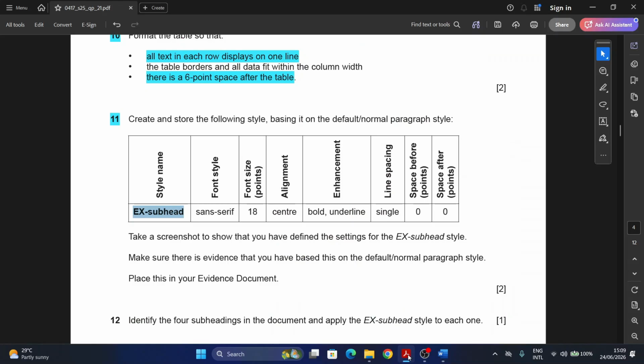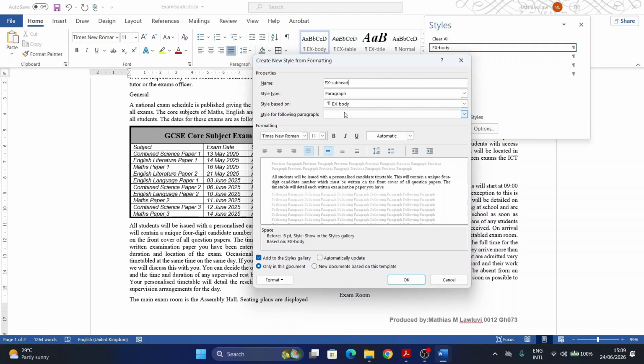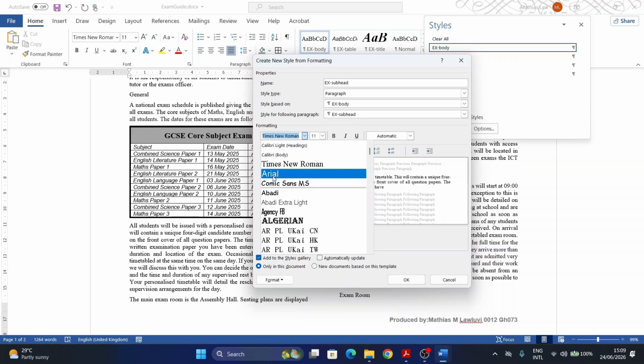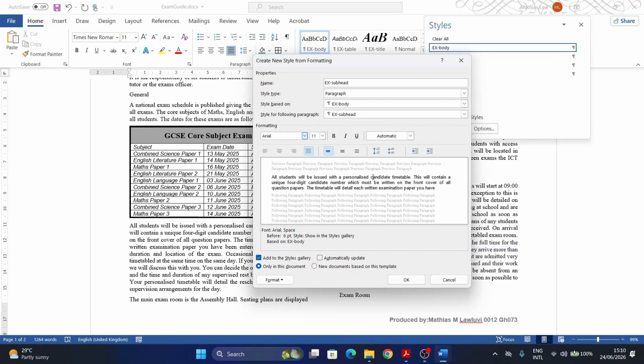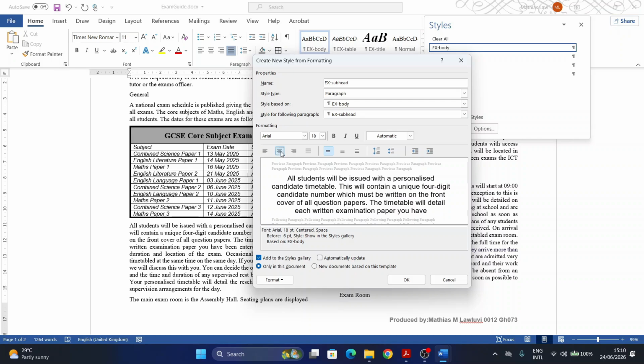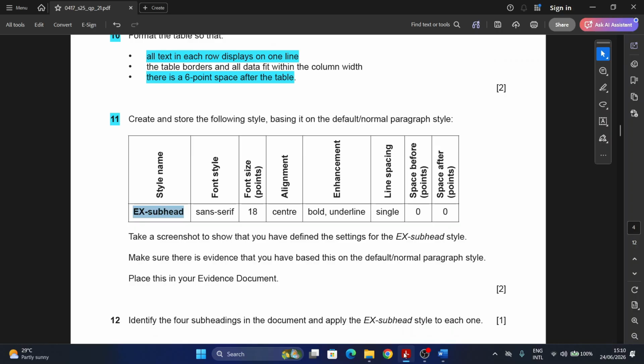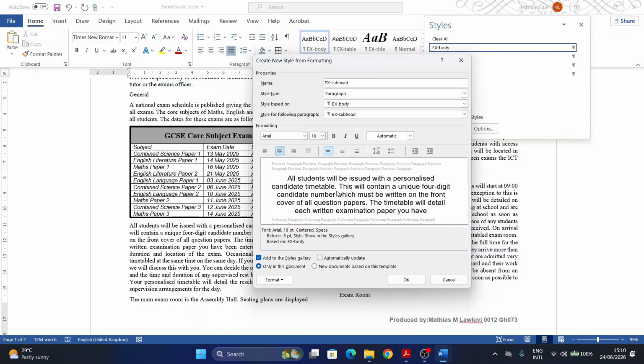The next item is that we have the font style to be sans serif. So sans serif is Arial. So we're going to do Arial with no style. So sans serif simply means without style or without any stylish ending. The font size is 18. So back again, font size 18. So alignment is center right here. And then we do enhancement, bold and underline. So we can bold and underline here.